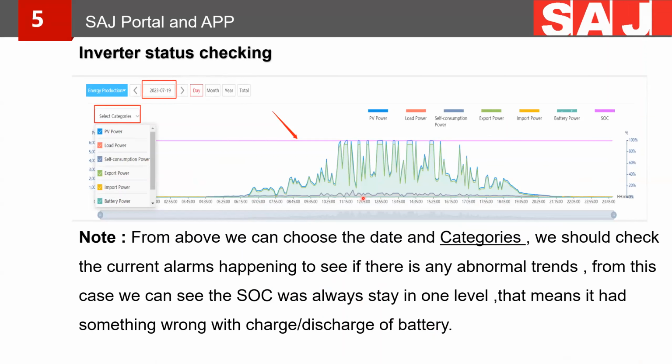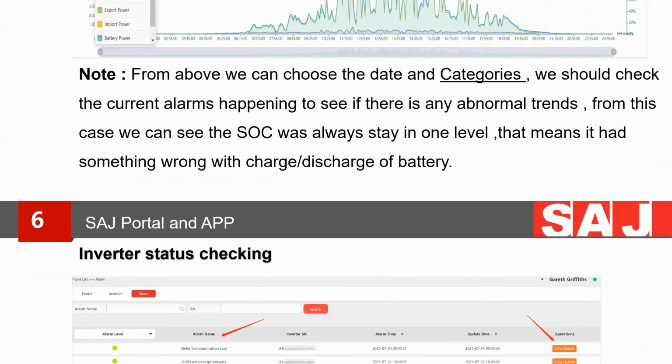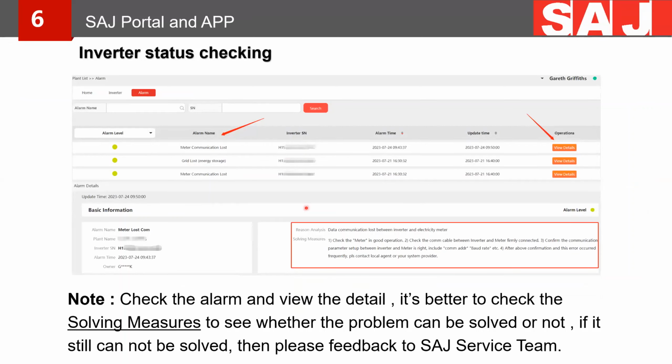Through this curve, we can see if there are any abnormal trends in the system. And if so, we can check the details here. This is the alarm page. We can check the alarm and view the detail. It's better to check the solving measures. It has some advice for us. We can see whether we can use these methods to solve these problems, and if it can't be resolved, please give feedback to our service team. Check it on the alarm page.